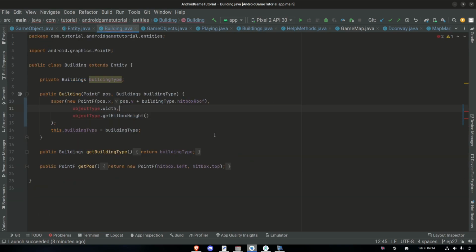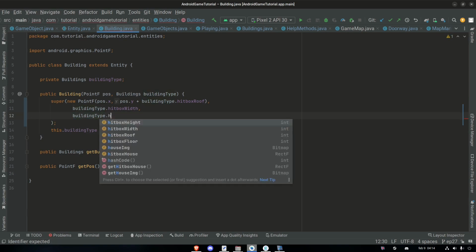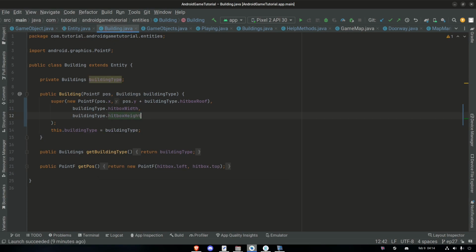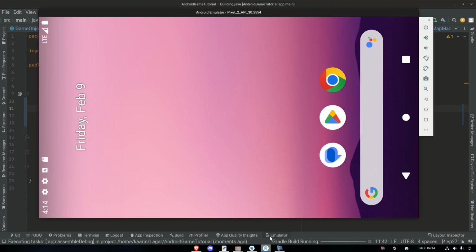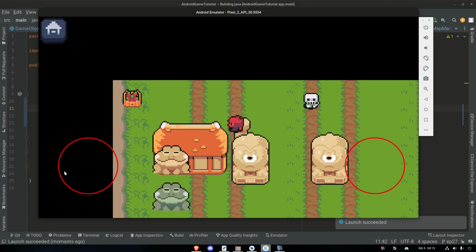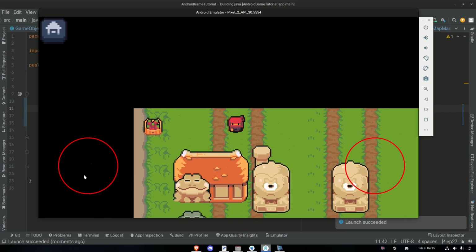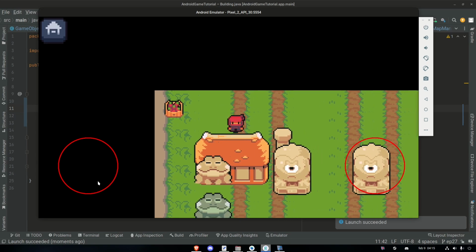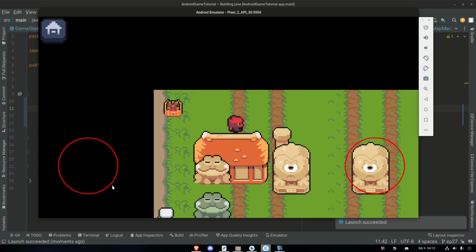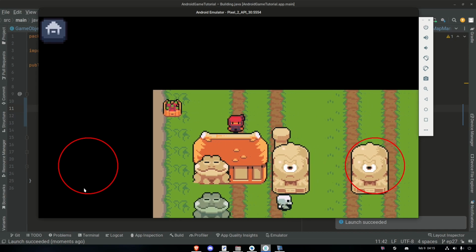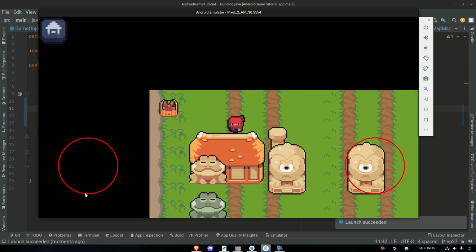Alright, I think this is gonna make it much easier. Building type dot hitbox width, building type dot hitbox height. Alright, I think that's gonna make it work. Let's see. Alright, there is some collision here. And that's a collision with that one as well. But there's something going on here. Let's take a look at what that can be.